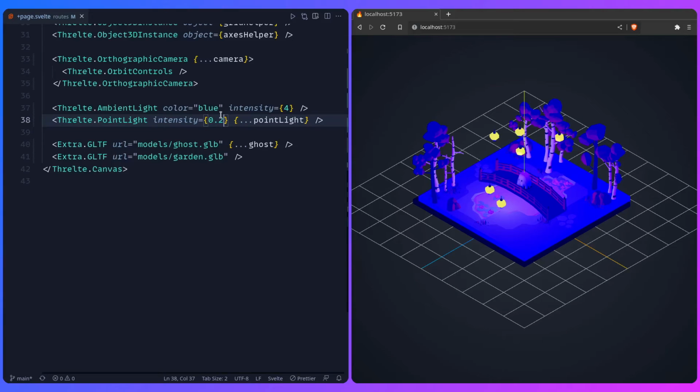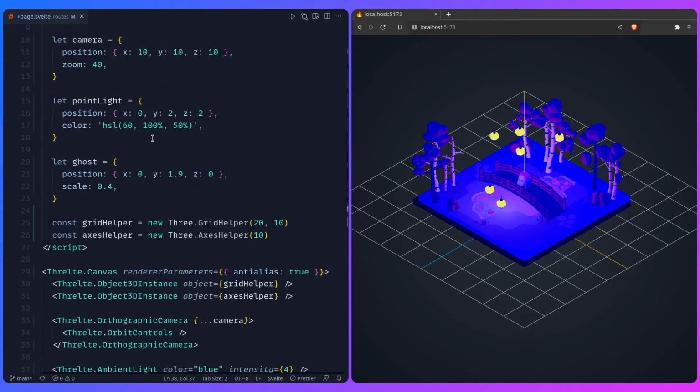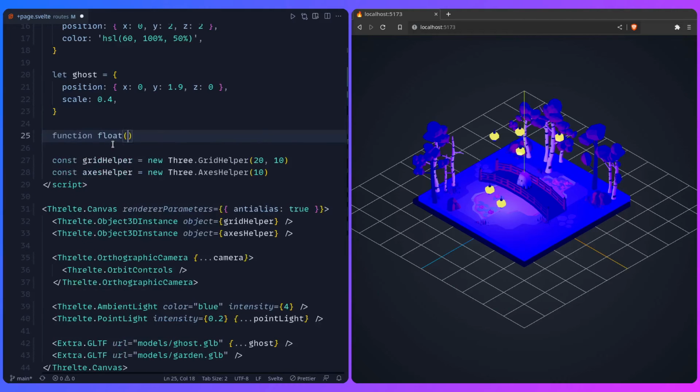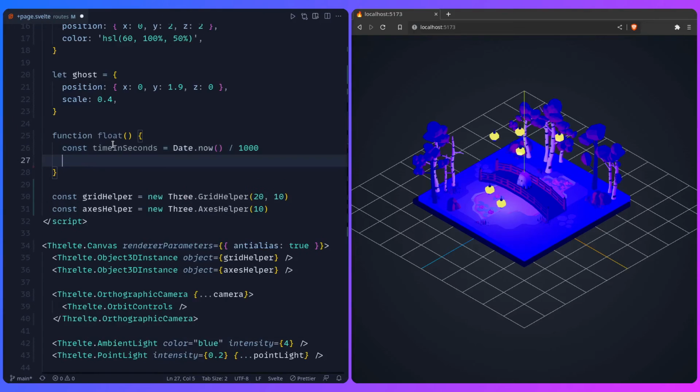Alright, so now I want the ghost to float, and how can we do that? We can probably use Svelte's tweened motion, but let's do it the game development way. So we're going to use the cosine and we're going to make it float, and I'm going to explain how that works. Let me just define a function. So we can say function float, and we can say time in seconds. So we can say Date.now, we get the current time in milliseconds, and then we're going to divide it by 1000 so we can get seconds. And then this is just an offset because I don't want the ghost to clip the terrain. And now what are we going to do?